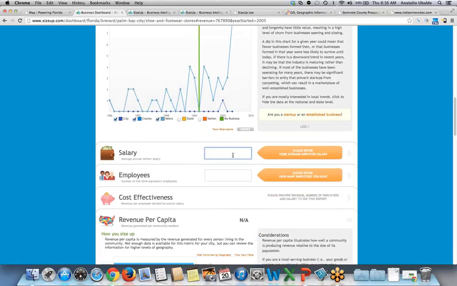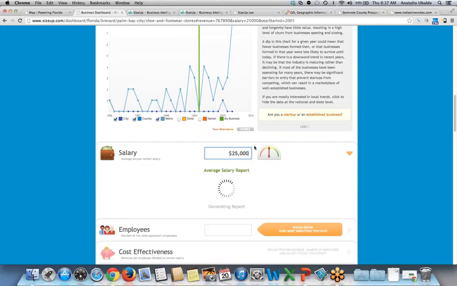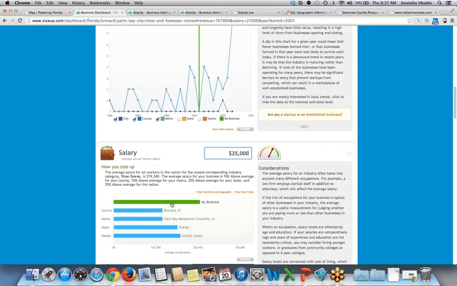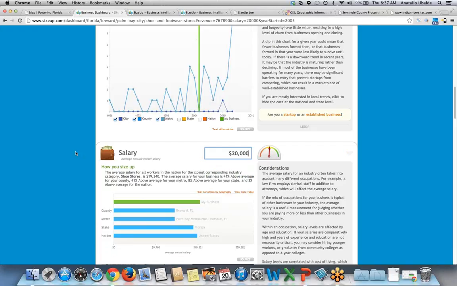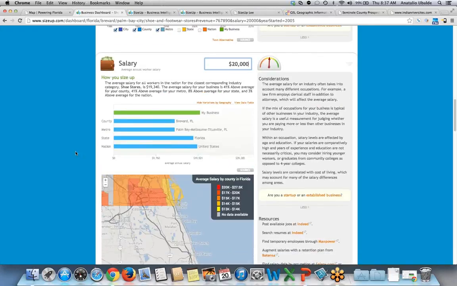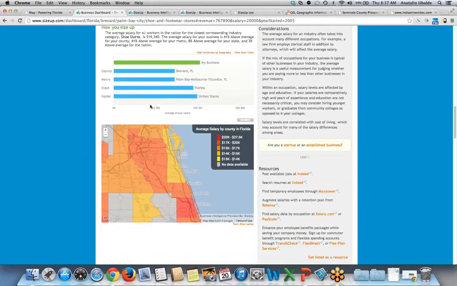How about for salary? Say you typically pay your employees $25,000 a year at your shoe store. Wow, you are quite a generous business because the typical shoe store pays only about $14,000. I'm going to adjust this just so all the numbers aren't so crazy later on. I'll at least reduce it down to $20,000. And you can see the areas where salaries are the highest within the area. So it's more affordable in Palm Bay than it is out in Fort Pierce.